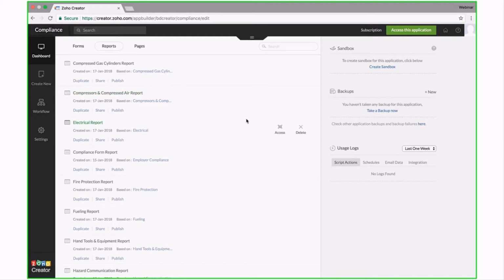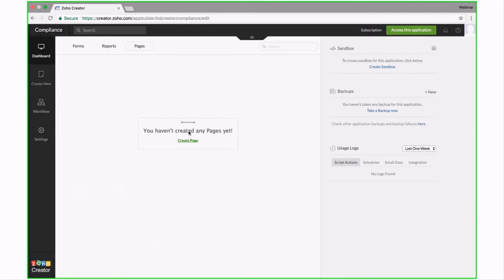Moving forward, we have the third component, which is called a page. A page is something that will allow you to use HTML, CSS, and Deluge script to come up with an extremely custom view, say a dashboard, or you can also embed a combination of forms and reports together on one view. If anyone is wondering what Deluge script is, it is the scripting language that powers Zoho Creator. We will get into that a little bit later.